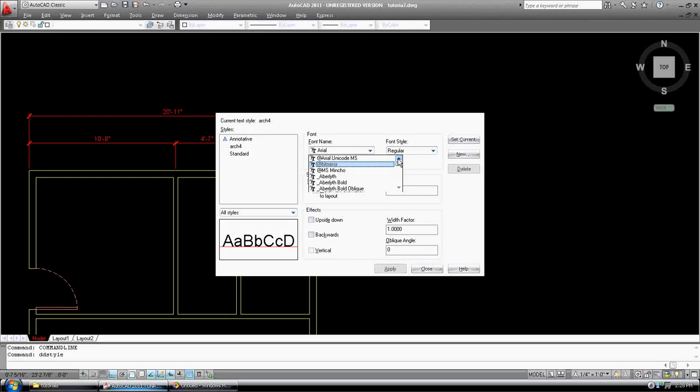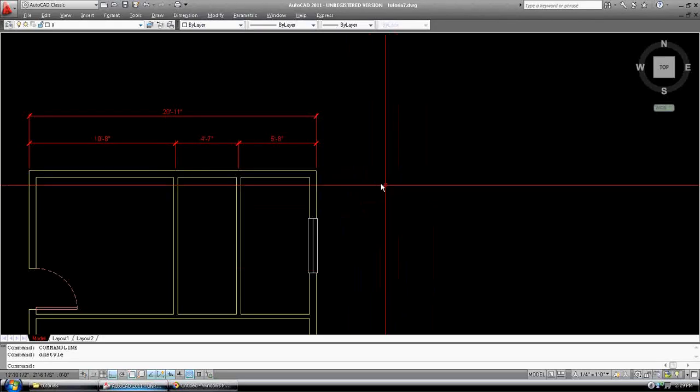You can go through and fool around with it. Okay, we'll just leave it at Arial. Font style, we don't need it bold, italic, we'll leave it at regular. Here's where we're going to go 4 inches. And we don't need it upside down or backwards or vertical. So we go apply. Now remember, this is our current font, so when we do some text, that's what it's going to be.